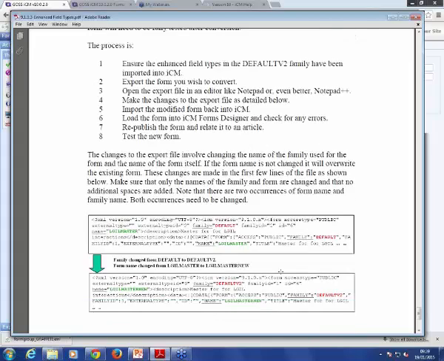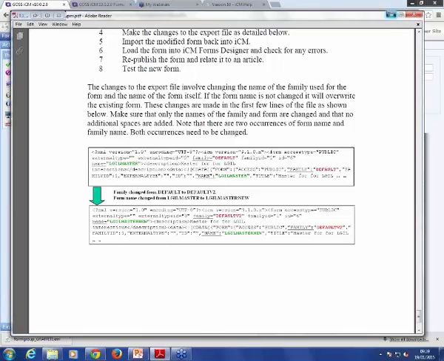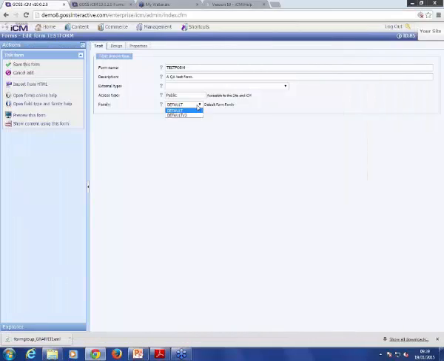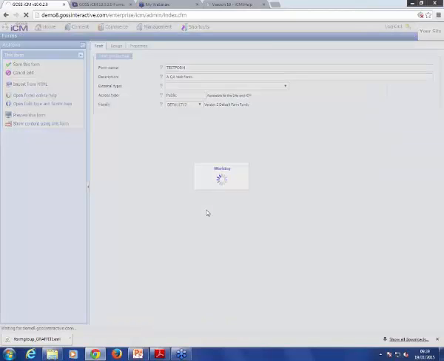We've simplified that, as default V2 is now the standard form family. Any form that you go into, you can now just change the form family from that drop down. It'll give you a little warning to say you're changing the family, and iCM will just do it all for you, rather than you having to export the field type and edit the XML.